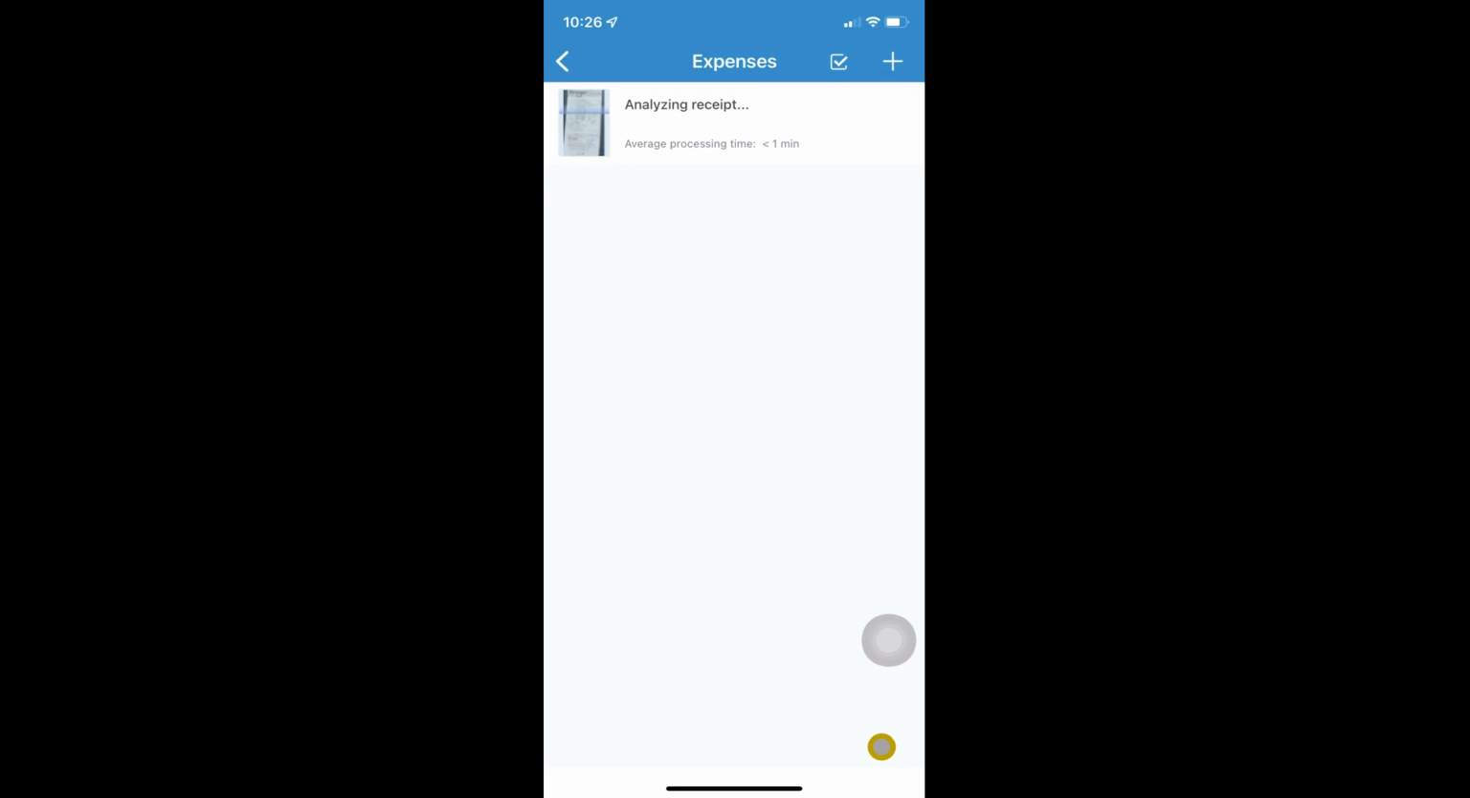Now if you have notifications turned on, say you have a lot of receipts you just took pictures of, it's going to take a minute to analyze. Concur will send you a notification that your receipts are ready for viewing. While that's analyzing, we're going to go back.